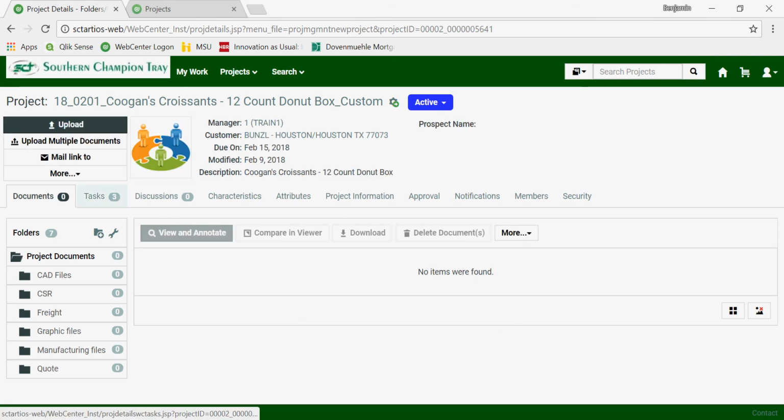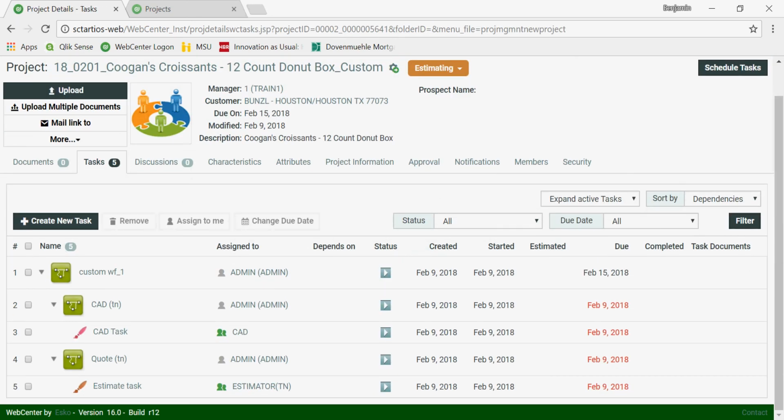So our project's created. We've got a nice description here with Coogan's Croissants, looking for a 12-count donut box. And we've kicked off the appropriate CAD task, which has now gone to the CAD group in Chattanooga and the estimating group in Chattanooga as well. And for now, we're done. We've created a project.